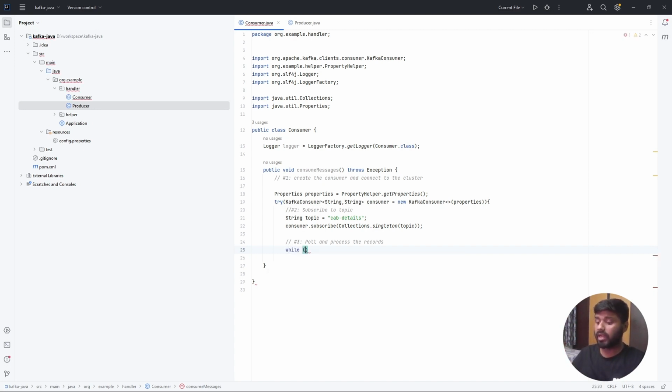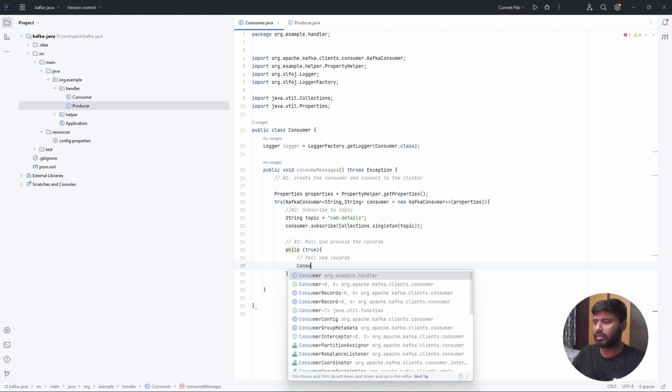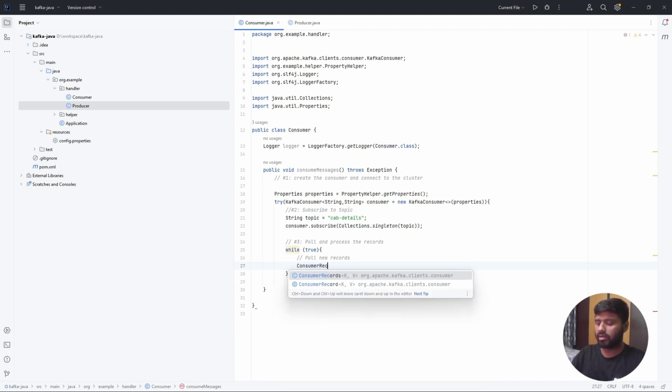Here we will keep on checking the cluster to see whether there is any message or not. That's the reason we will create an infinite while loop, and here we will implement the logic where we see whether new messages are there or not. So pull new records. To pull the new records, we need to call consumer records.